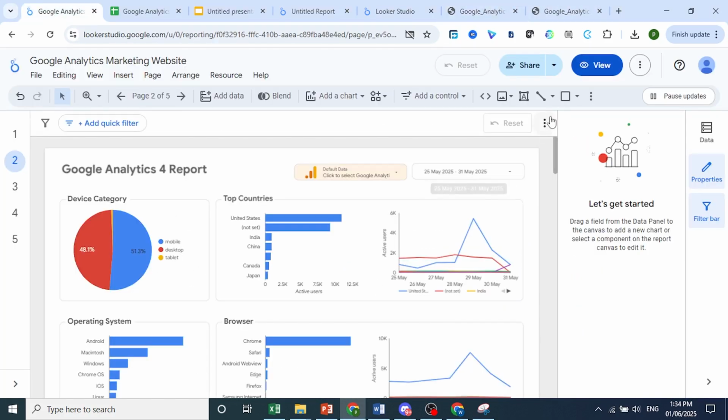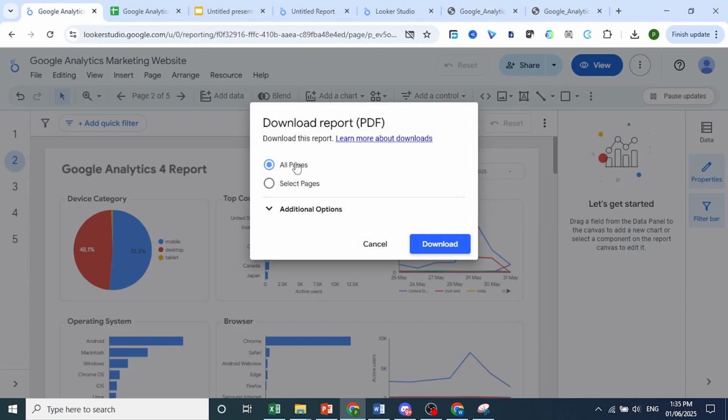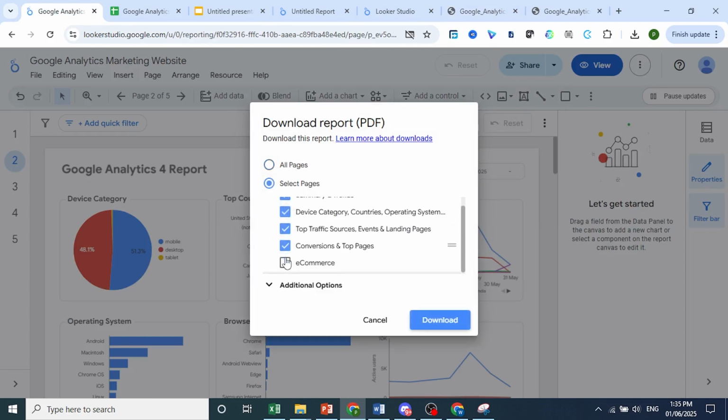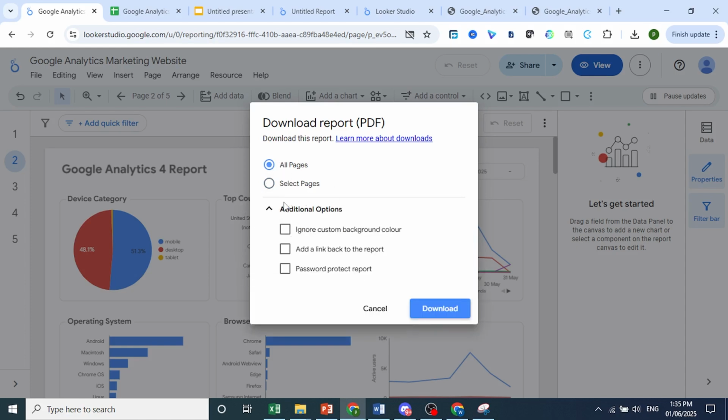Okay? So what you need to do is click on this down arrow next to share. Click on download report. This will download as a PDF. You can select certain pages by just toggling on the check mark on these, or just download the whole PDF with all the pages. You can also set additional options, for example, to ignore the custom background.